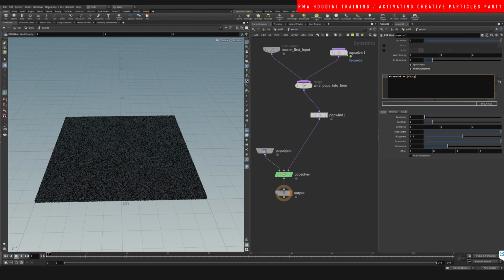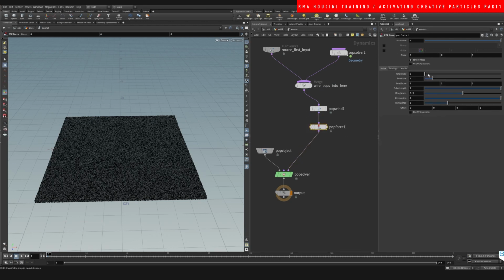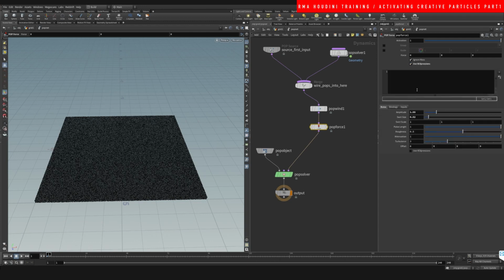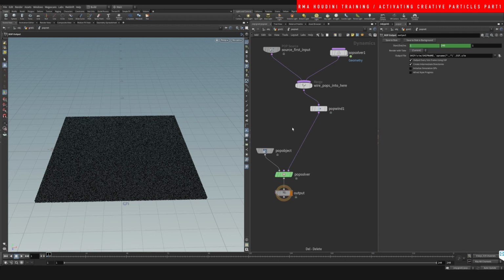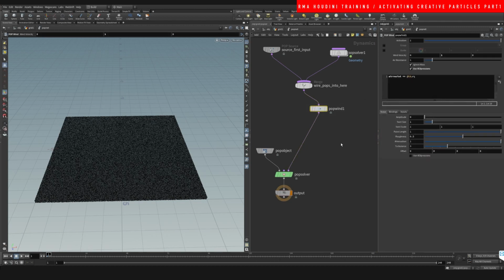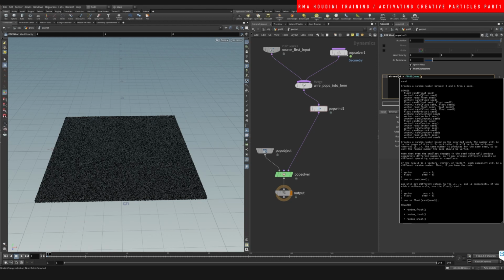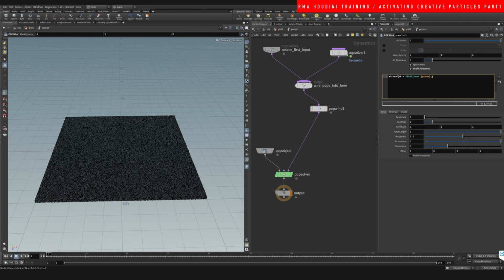And let's see. We could add a pop force as well, so that we can get a little bit of variation in there. Give me a sec. I'm thinking actually maybe we do air resist is equal to fit01 rand @ptnum between 0.1 and 2, multiplied by @Cd.r. Let's see what this gives us.